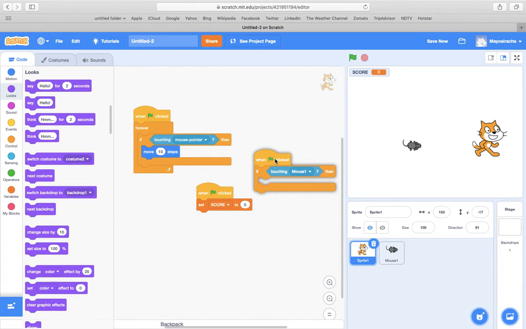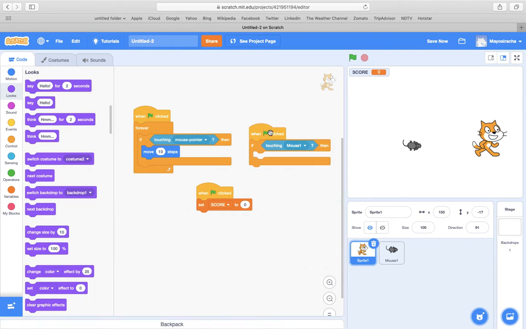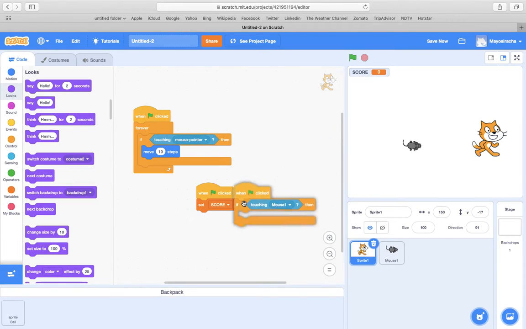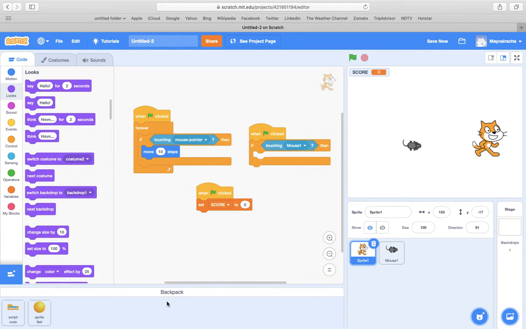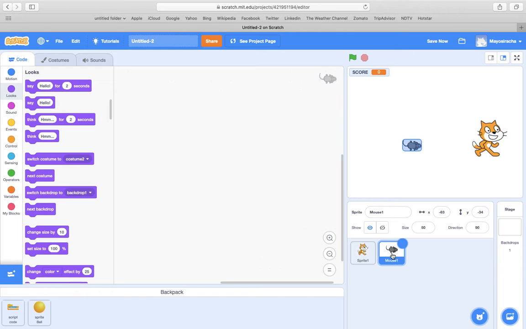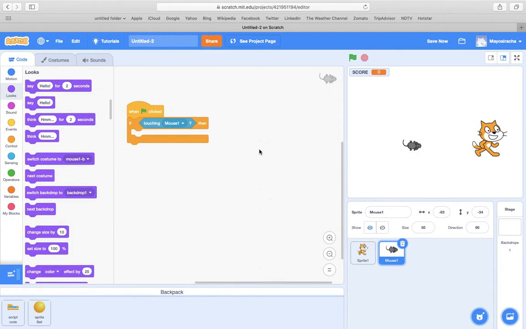I think this code is the wrong sprite. So all you have to do is, see it says backpack right there? You can just click on that and bring the code right down. And yay, you got the code. Now go to mouse and drag that out and put it out. So now you got your code there without needing to make it all over again.